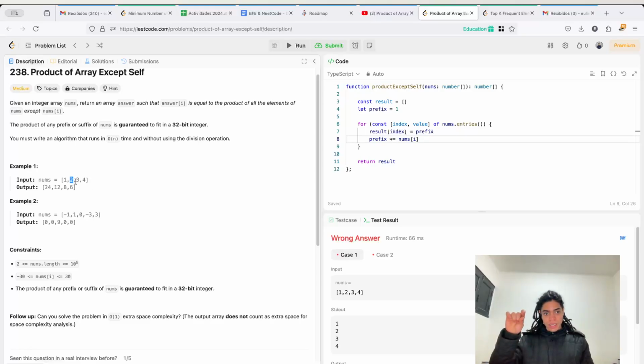Okay, and then I'm going to now take the 2, which is the prefix, multiply it by the next value, which in our case is 2 plus 2 times 2, it is 4, and that will be stored on the next position of the results array, which is 4, and that 4 will be the prefix.